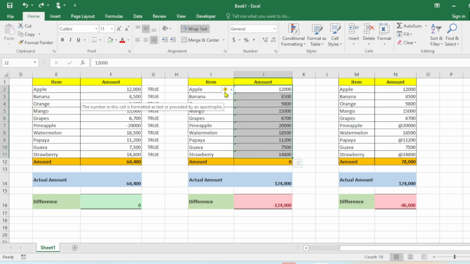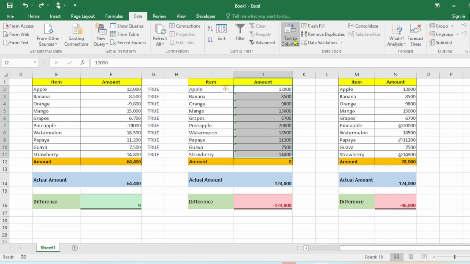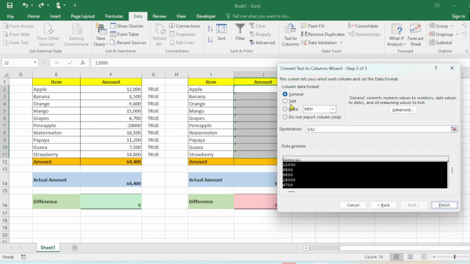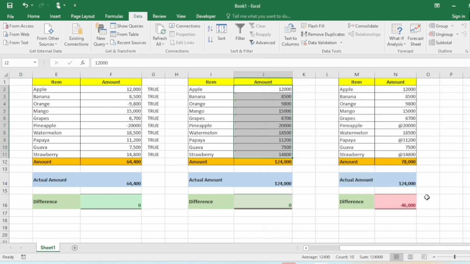If you don't have this option, or you're not able to do this, there's another option. You can go to Data, Text to Columns, Delimited, next, again keep it in General format, click OK. That also solves your problem. Either you can use the drop down and convert to number, or you can do Text to Columns. Okay, we solved this issue also.